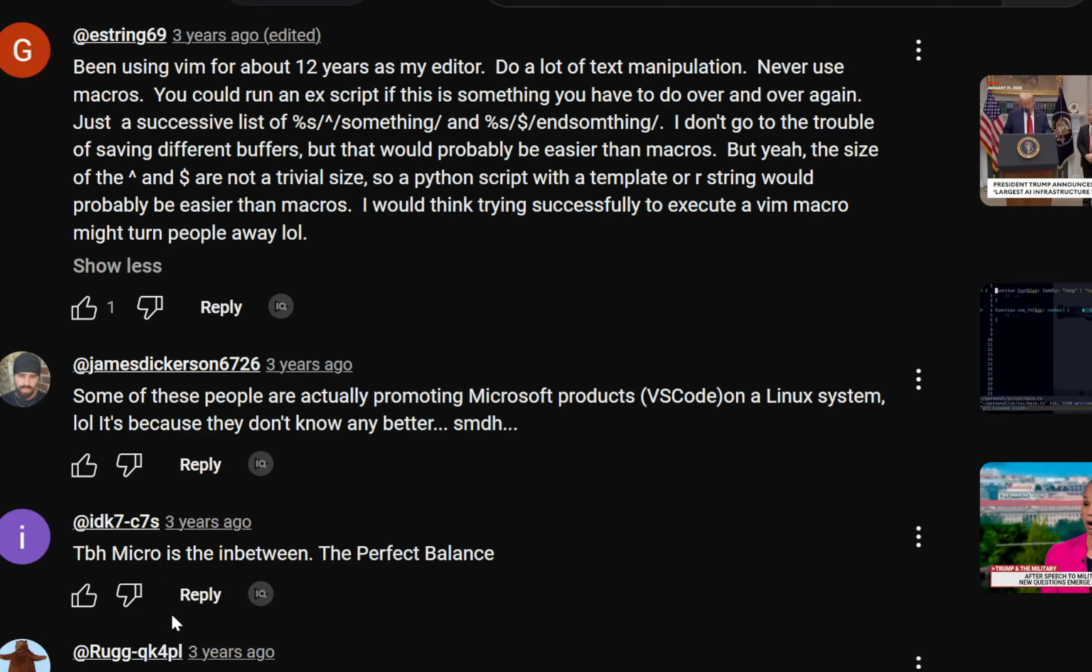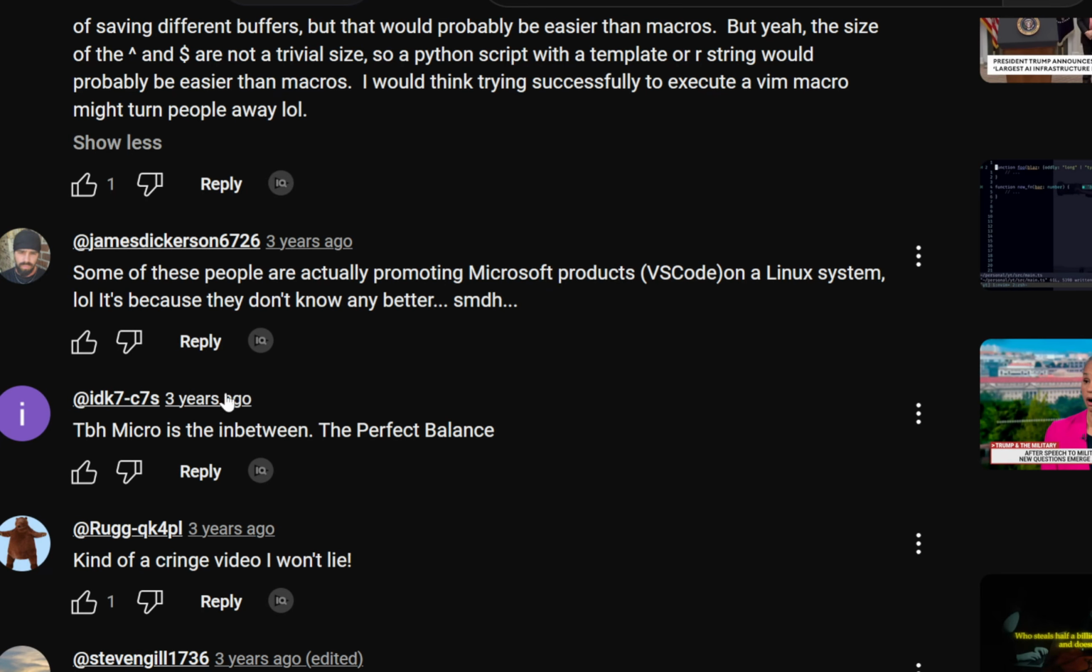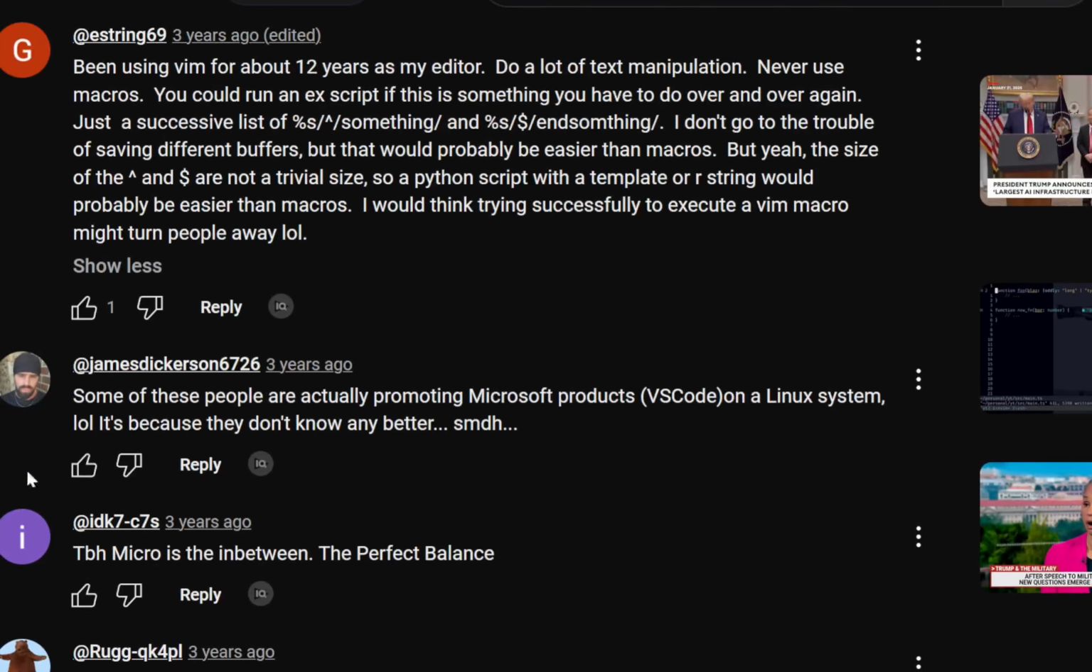Just a successful list of /s, uppercase, slash something and slash, and then s %sign s slash $sign slash n something. I don't go to the trouble of saving different buffers, but that would probably be easier than macros. And the size of the +1 and +s are not trivial, so a Python script with a template or R string would probably be easier. I would think seriously trying to execute a Vim macro might turn people away. Well, yeah, some people, not me.